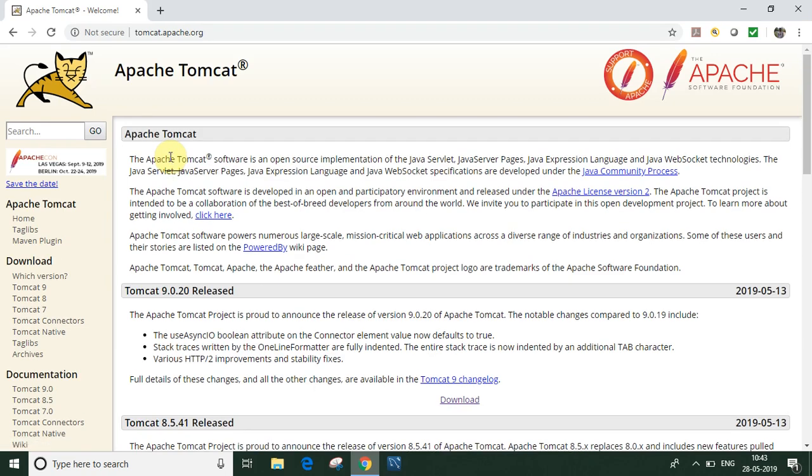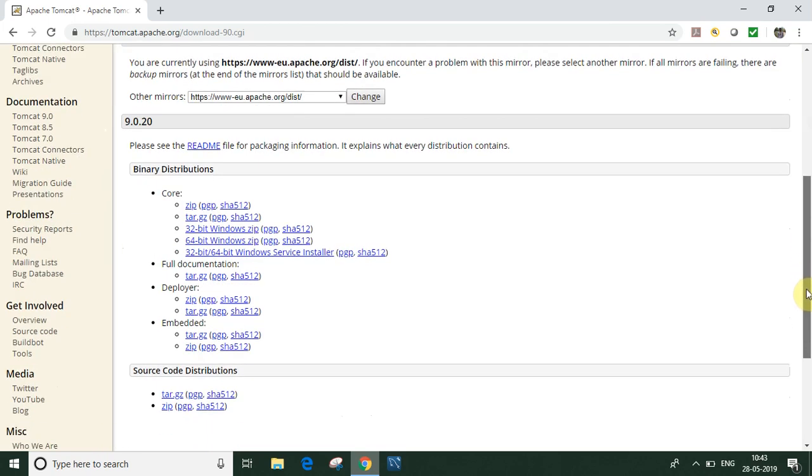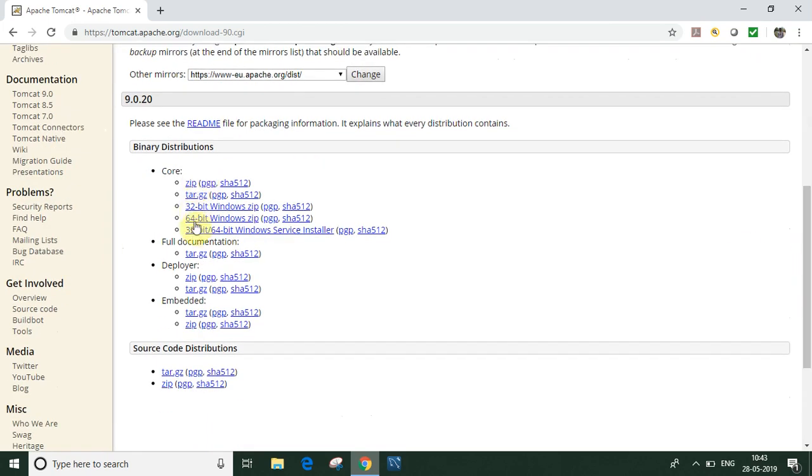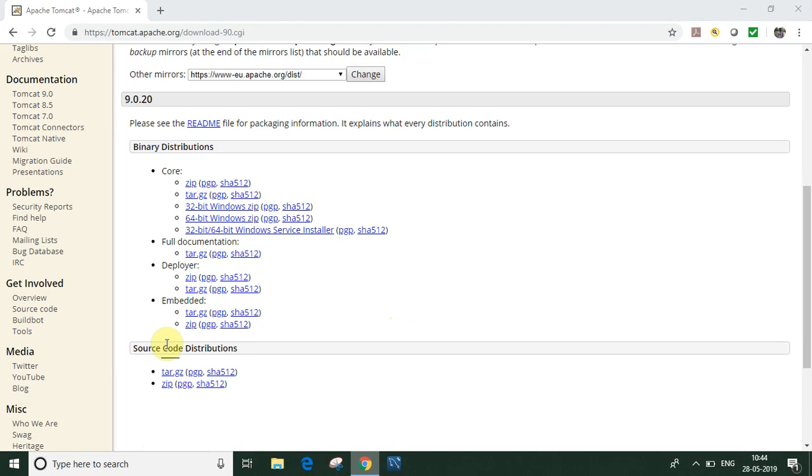Go to that link and on your left side there are multiple versions available for download. I'm going to download Tomcat 9, which is the latest version, and come down a little bit. We can download it as a zip file or a 32-bit/64-bit Windows Service installer. I'm going to download the Windows Service installer. After the download completes, open the service installer.